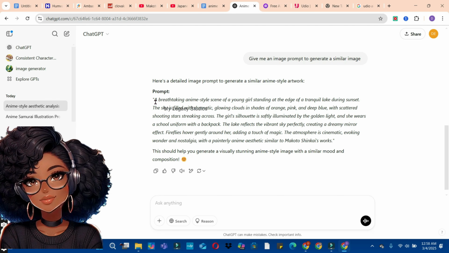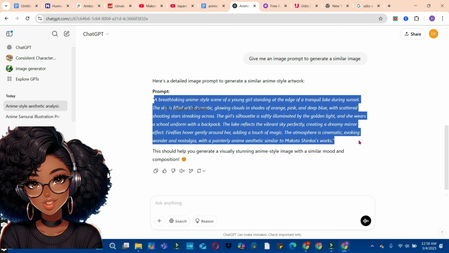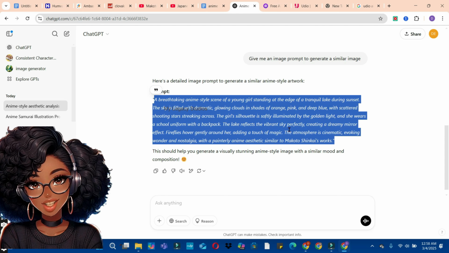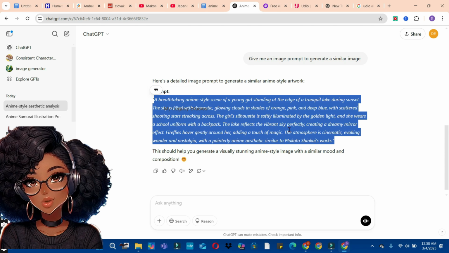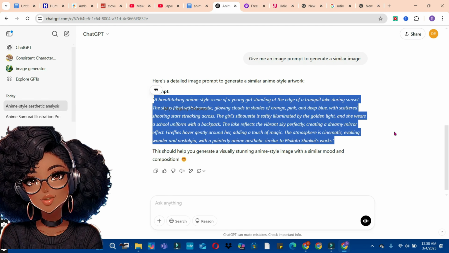So this is a prompt ChatGPT gave me to generate this type of image or this style of image. So what I'm going to do is to click on copy, highlight everything, click on copy, and use an AI generative tool to generate the image to see whether we are going to get a similar image or get something closer to that. With this, I'm going to use Leonardo AI to do that.